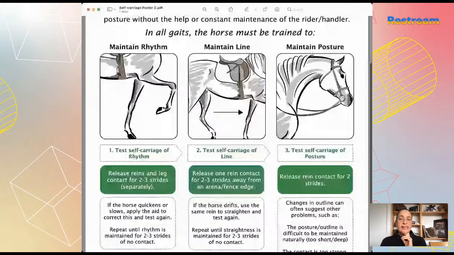So the second test is to test self-carriage of line. Release rein contact for 2 to 3 strides away from an arena edge or fence. If your horse drifts, he's not in self-carriage, so you use the same rein to straighten and test again. So when you release your reins, does your horse maintain a straight line or do they drift? And you have to remember self-carriage is not only to do with re-education, but also making sure, going back to stage 1 of the retraining program, that they are physically healthy, there's no inflammation, pain, or soundness issues, and you're retraining your off-the-track thoroughbred to carry themselves in a healthy posture.